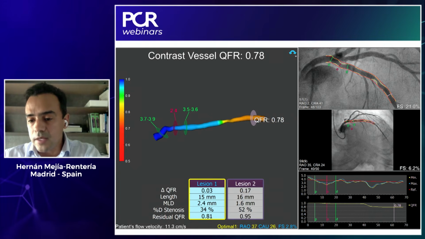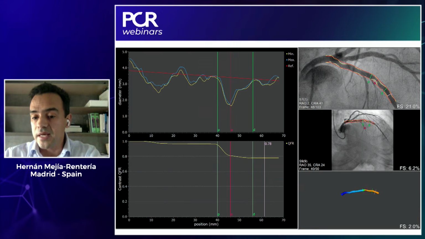And this is something that we can also clearly see in this panel, which represents the longitudinal assessment of the pressure drop. The yellow line at the bottom depicts the longitudinal assessment of the pressure drop along the segmented vessel, and we can clearly observe how the mid lesion is the one contributing to a large pressure drop compared to the proximal lesion. And therefore, I think that QFR is also a very promising tool in the setting of tandem stenosis because it provides several tools that we can use to guide revascularization strategies.